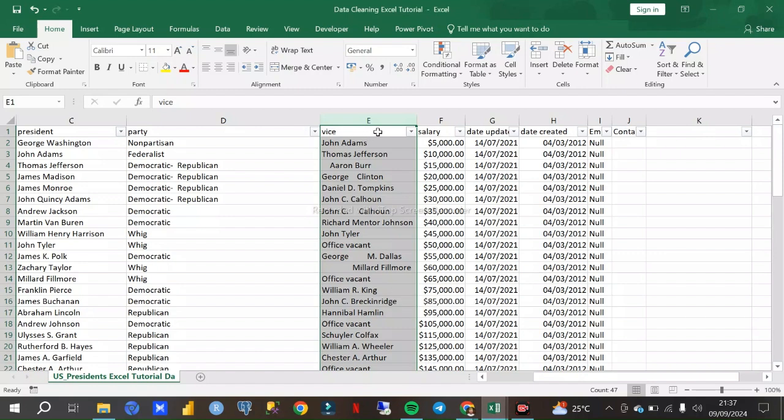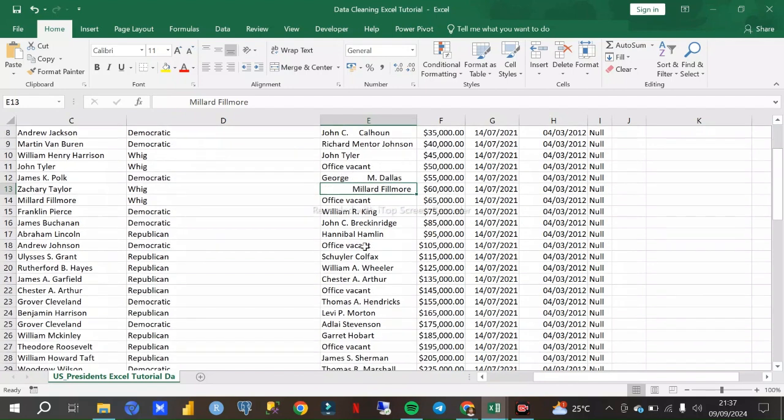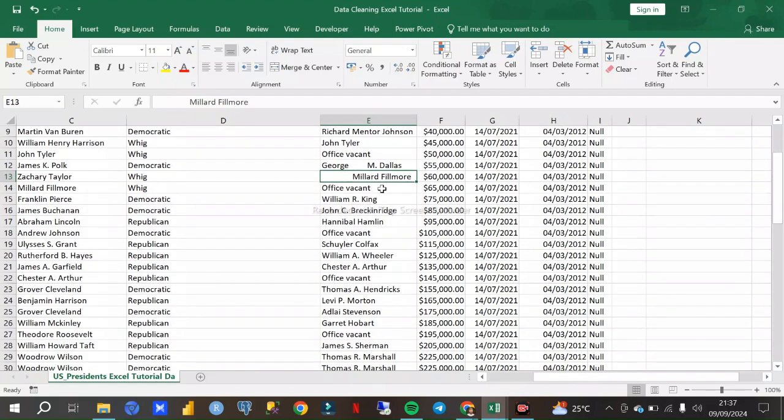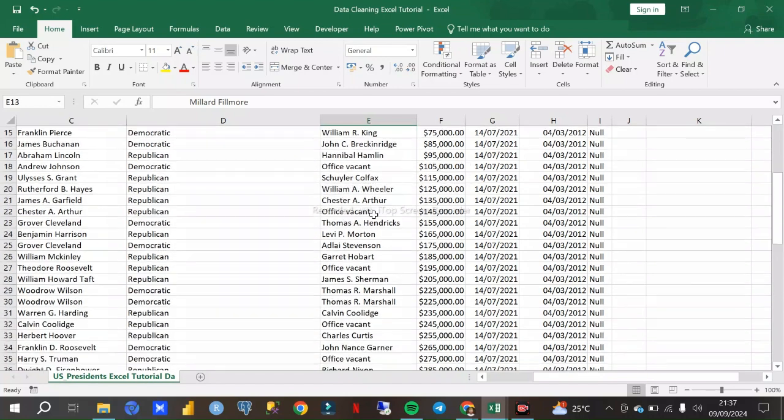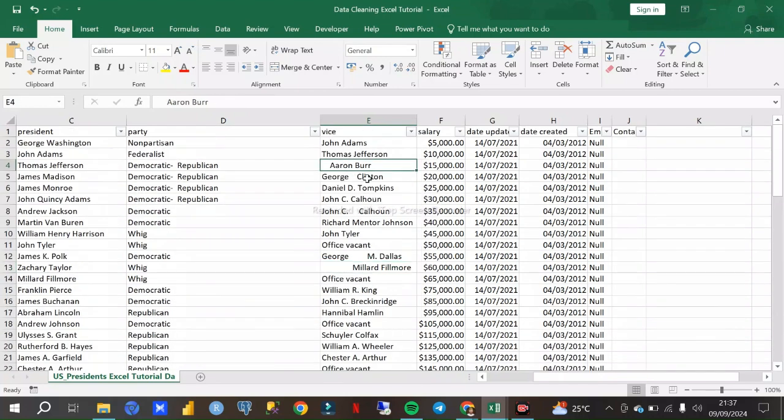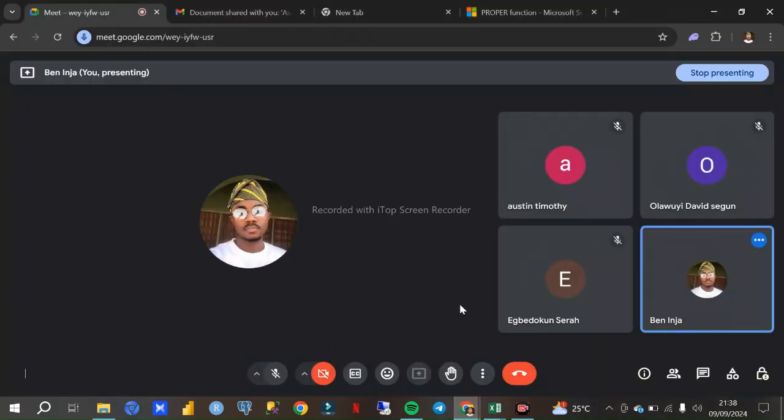Timothy, I want you to tell me what we are supposed to do with this column E. Can anybody tell me? We want to clean column E, because it is not clean. The names are unarranged. You can see where David Millard Fillmore is, you can see David Aaron Ball, and you can see Calhoun. All of these names are not arranged. How are we going to clean that column?